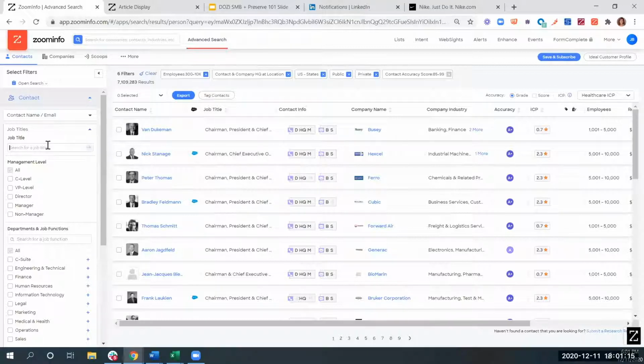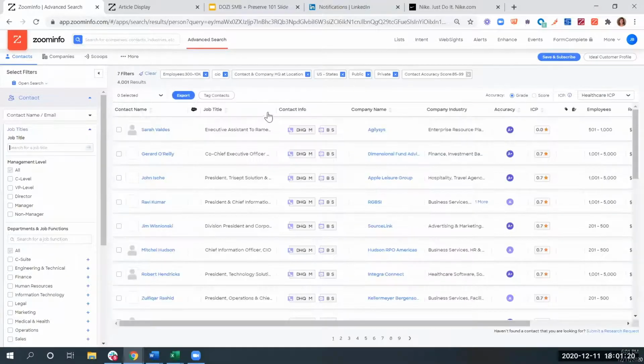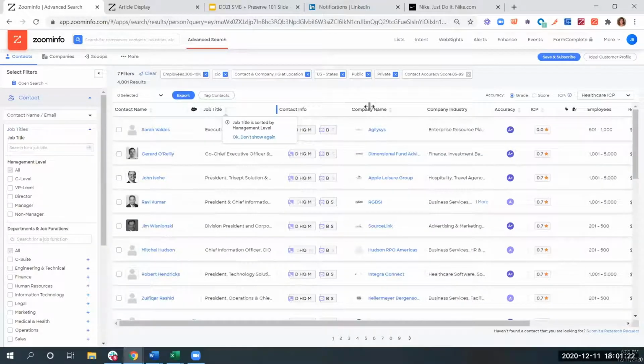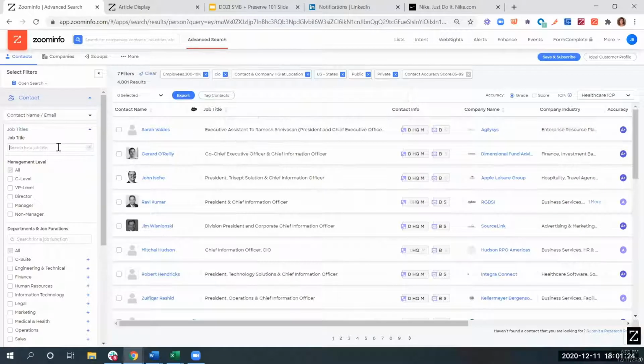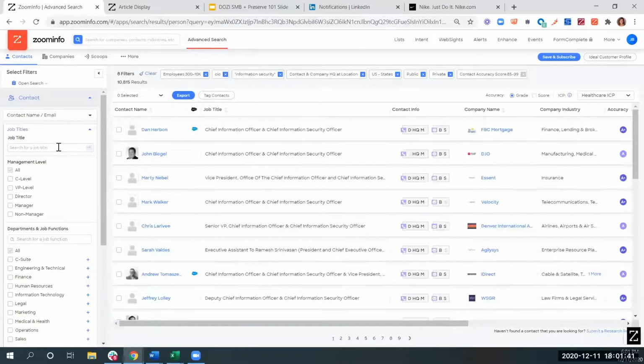This is smart enough to know that if I do CIO and hit enter, I'm going to get people who have it spelled out as well. So do know that. You don't have to go back in and spell it out. This is an OR filter. What I mean by that is if I put something else in here, it's going to increase my results. And notice if it's a phrase, if I want those words right next to each other, I'm going to put them in quotes. Now I'm getting back people who have CIO or information security directly in their title.